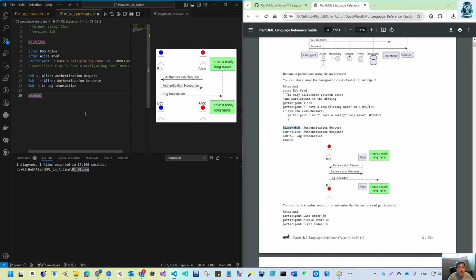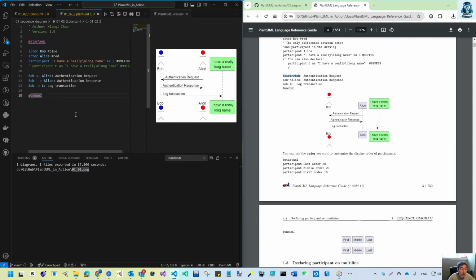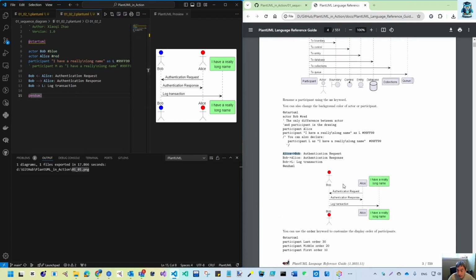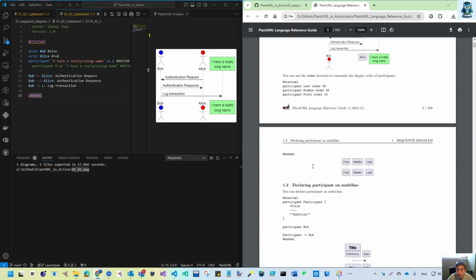Compared to this one, now you may have an easier way to map to your diagram. So this second one is that you can give a color to your participants. Simply use these keywords, and then use either the color name or the color code. With the color code, you can set unlimited colors.